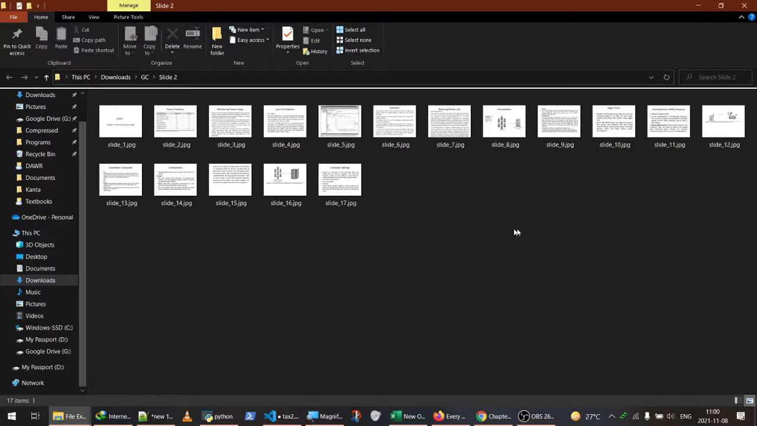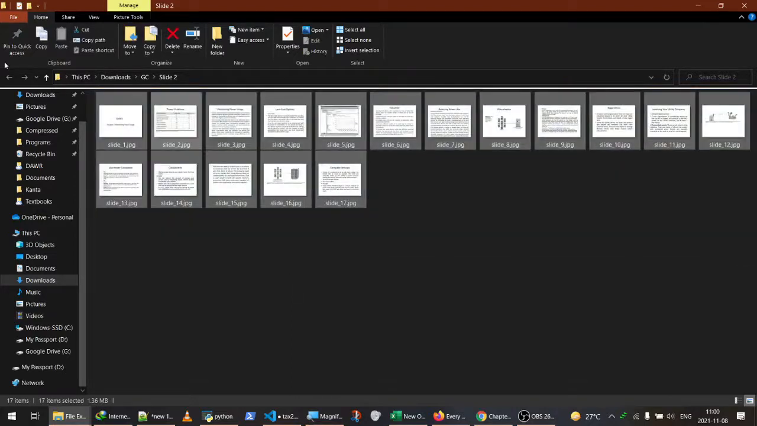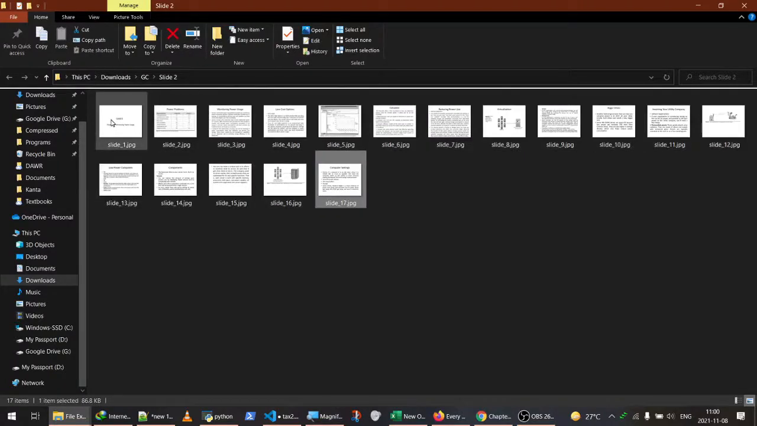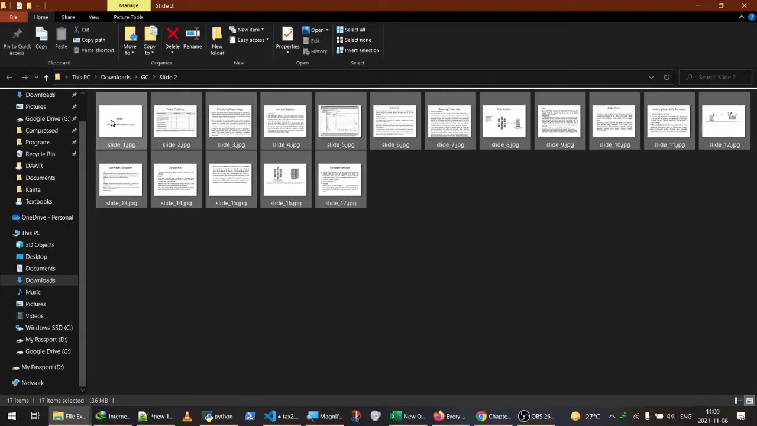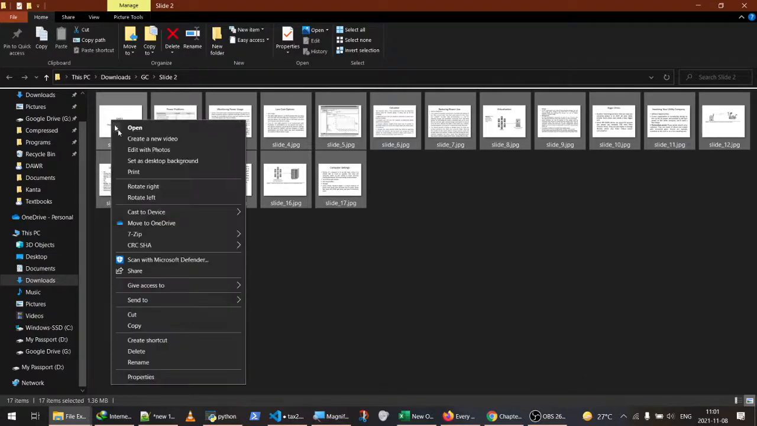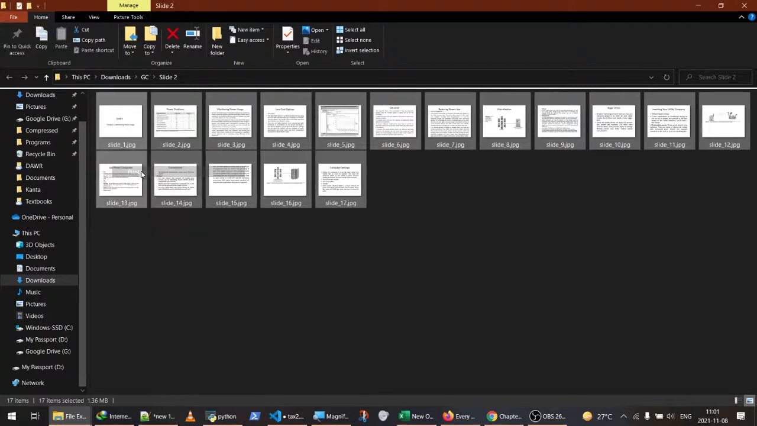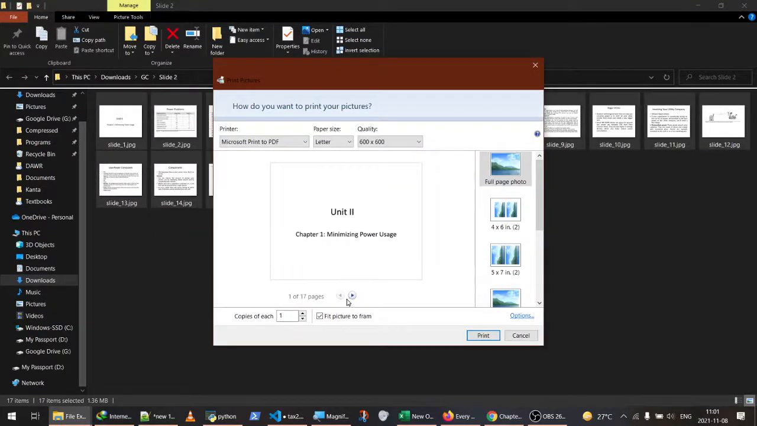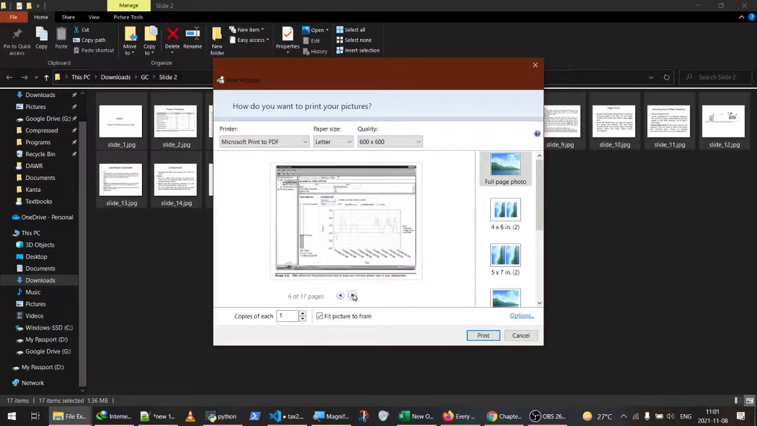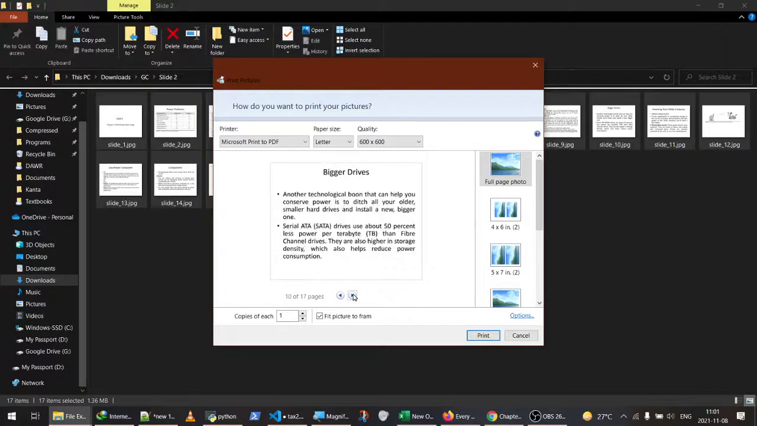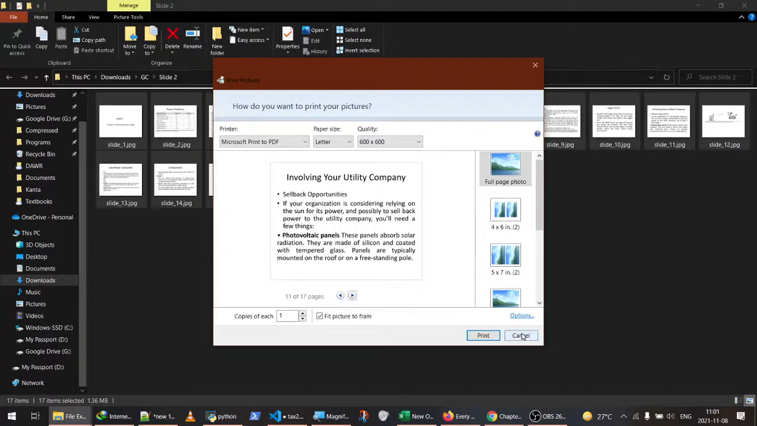Now I'd like to automate this whole thing. So now I'm going to print these things. I'm clicking the last one first and the first one at the very last, while I'm pressing shift. Then right click. Now I'm pressing print. I'd like to print it as a PDF. But first of all, I'd like to have 10 pages, the first 10 pages only.